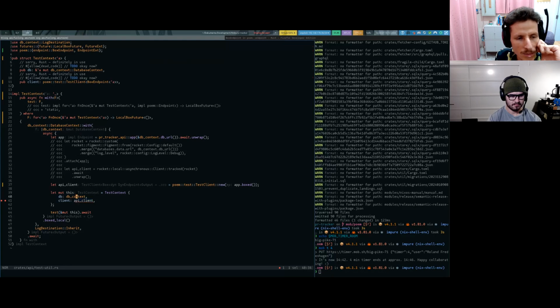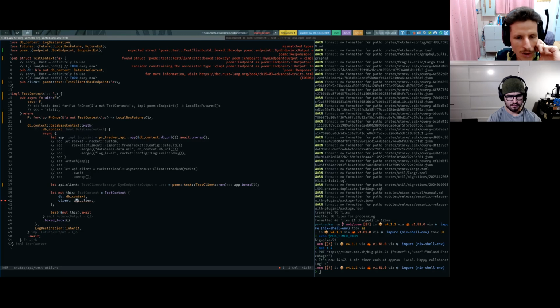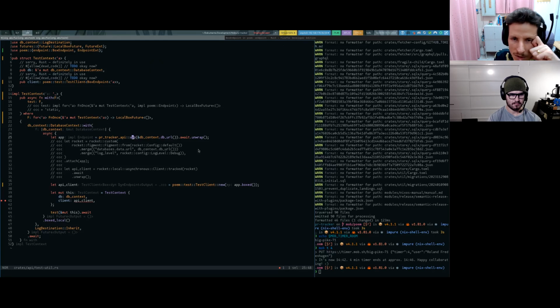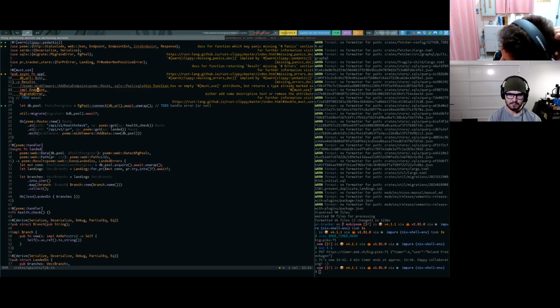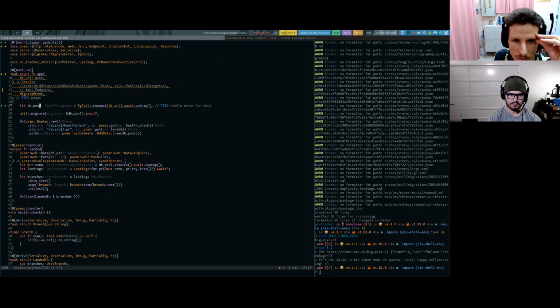We need, oh. Wait, what? Why? Construct test client boxed in poem endpoint, in endpoint output poem end. So the input poem endpoint as poem endpoint output to poem response is the issue. Maybe I'm finding it a little bit difficult to read when it's aligned to the right.